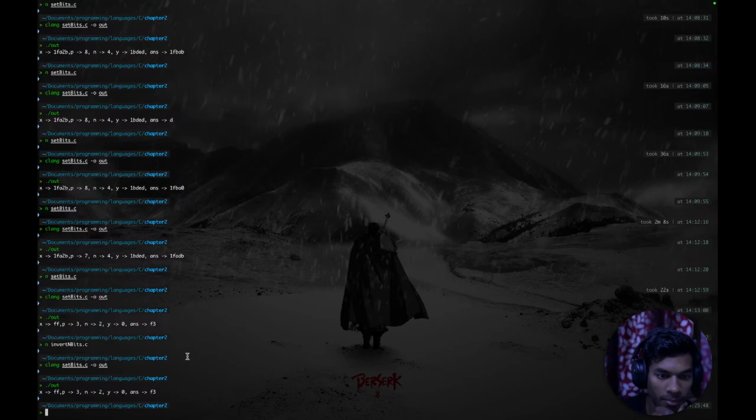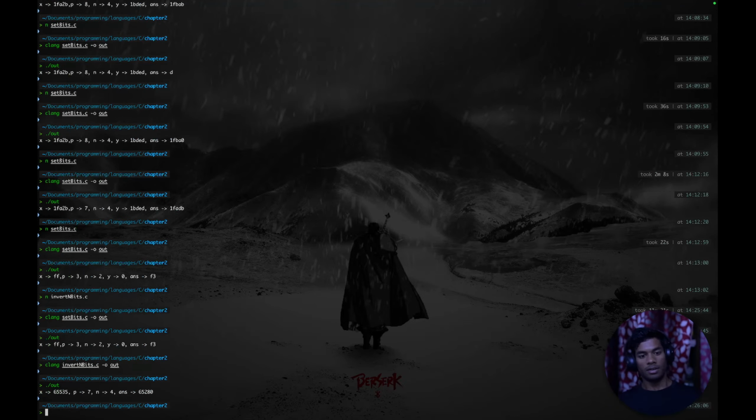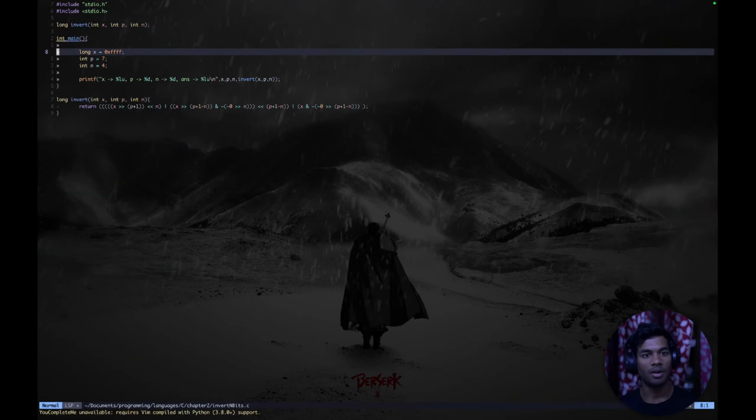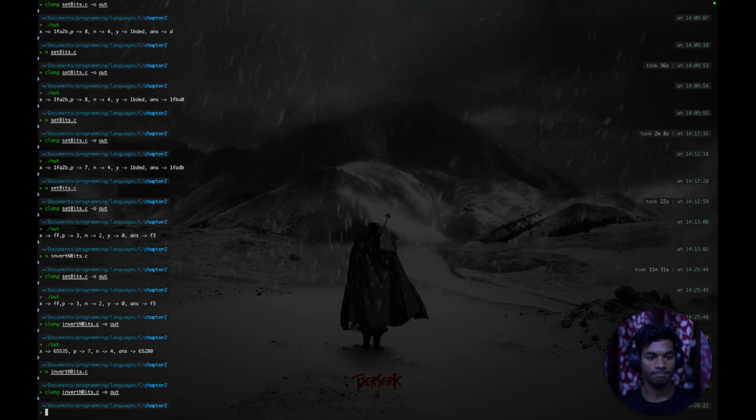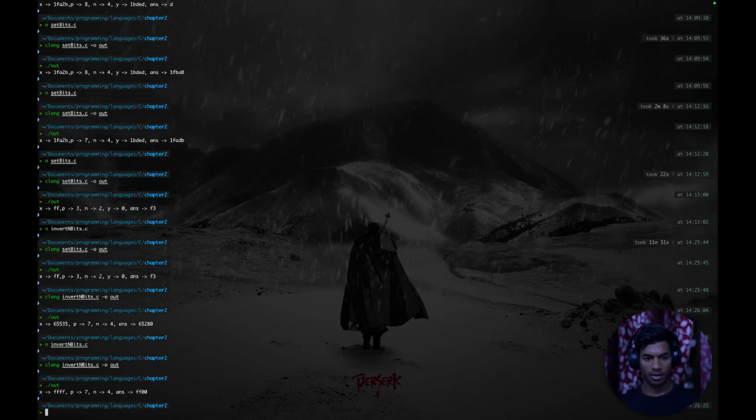And does it? Ah, it does not. Why do I have? Oh, okay. That was the wrong program. Clang invert and make the output out. Not LU, but make it LX. Yes. Okay, this works.